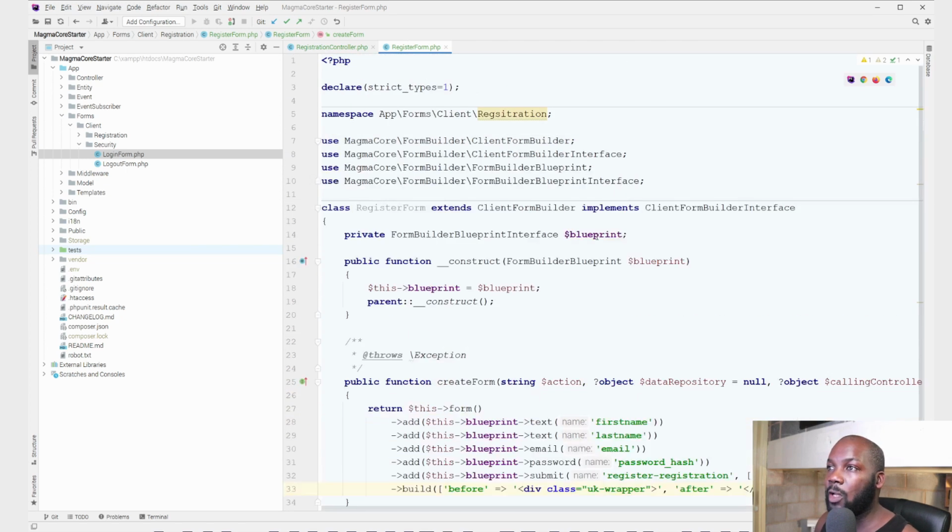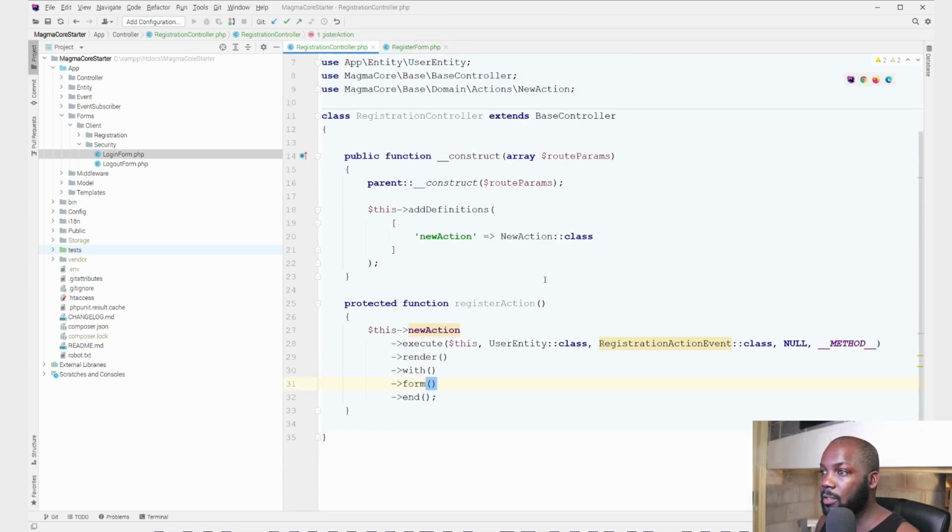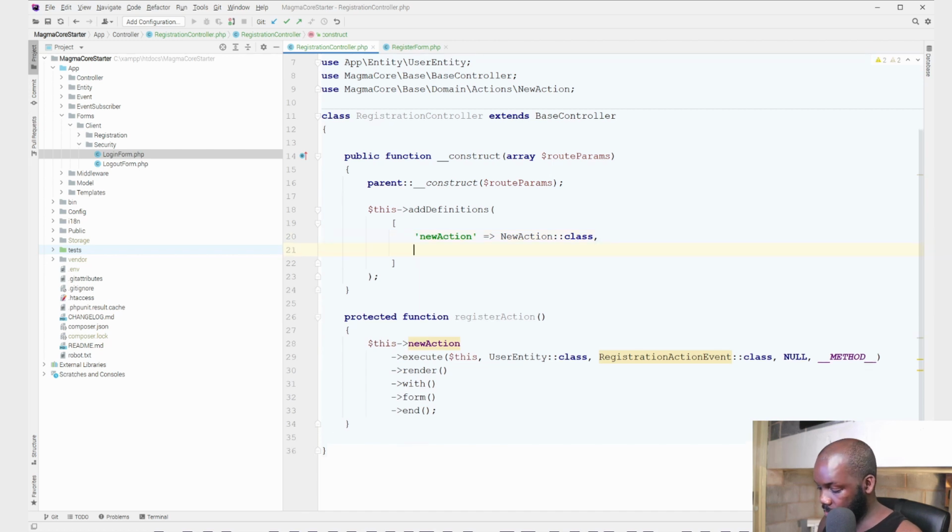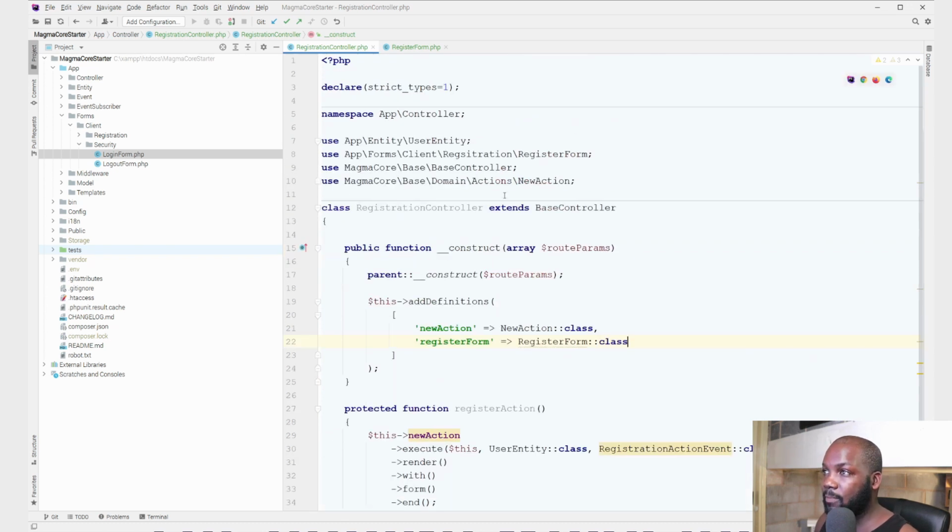So I want to go and import this particular form within our registration controller. So I'm going to come into my add definitions, and I'm going to say register form, and I'm going to point to that particular form, register form, like so, and we want the class, and that's imported that for us right at the top right here.